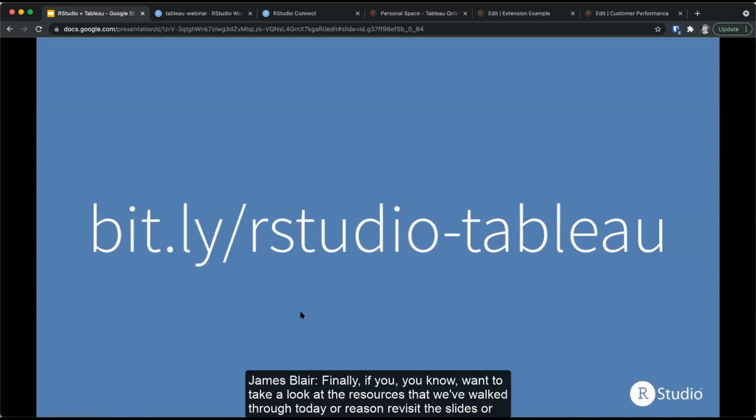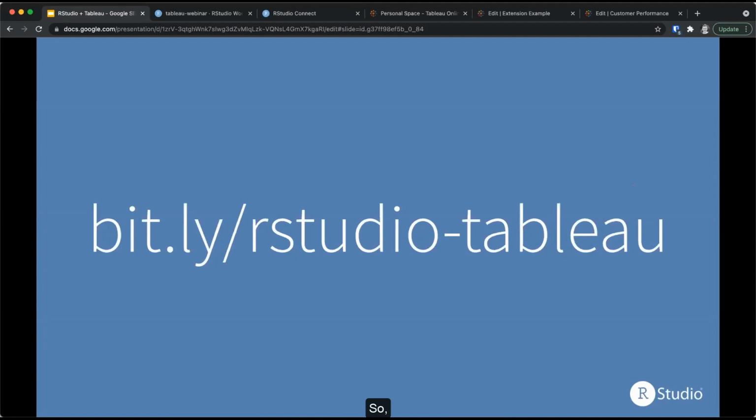Finally, if you want to take a look at the resources that we've walked through today, or revisit the slides, this link will take you to a GitHub repository that includes all the information that we've gone through today. It includes the slides, and then the slides have links out to the additional resources that we've discussed. So feel free to jot that down and go visit it. In fact, I'm going to drop it in the chat here just so that you have it.